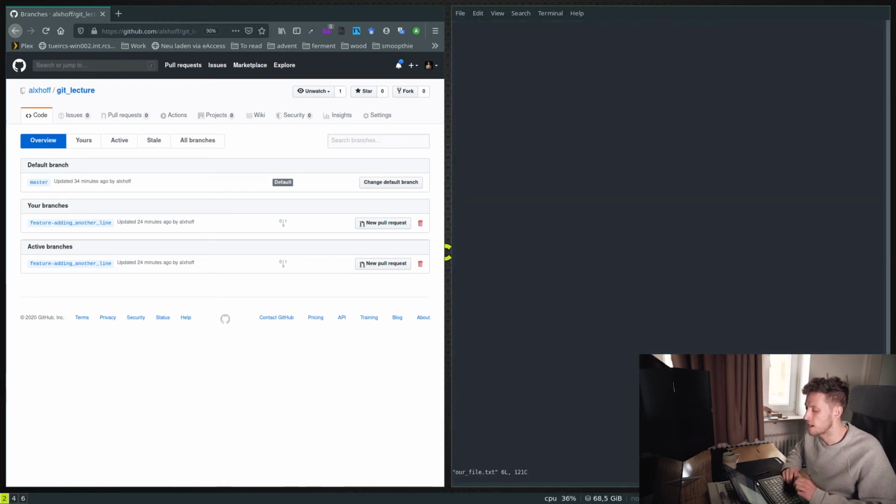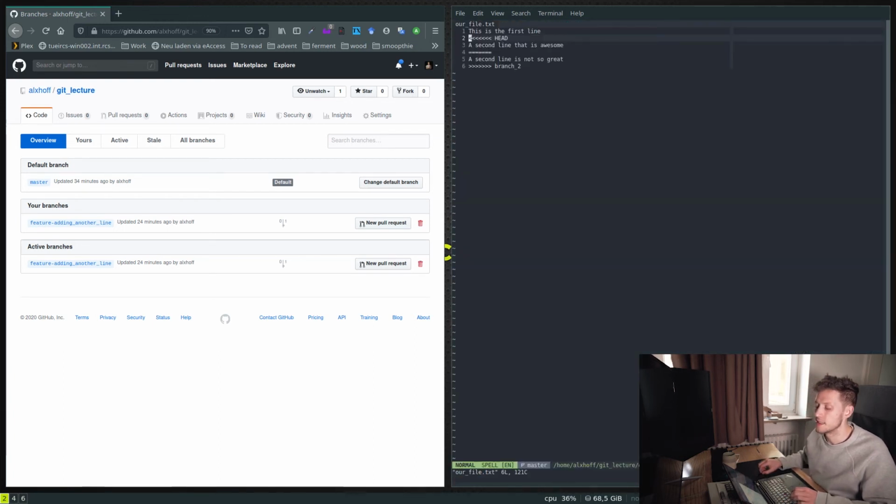So we look at our file.txt, we will see these markers placed in there by Git. The HEAD being after the fast forward merge, essentially the changes from branch 1, where we wrote a second line is awesome, that is awesome, and then we have from branch 2, a second line is not so great.